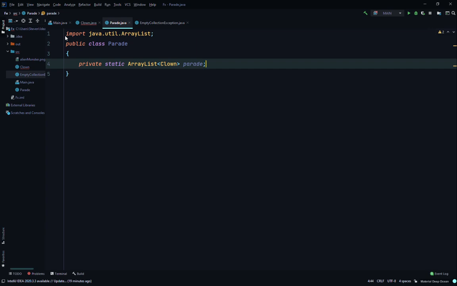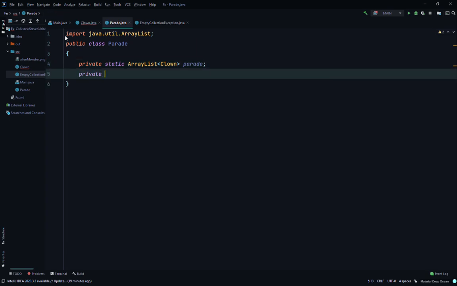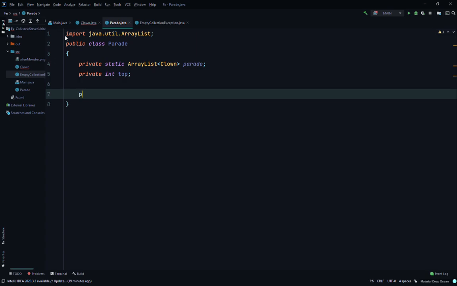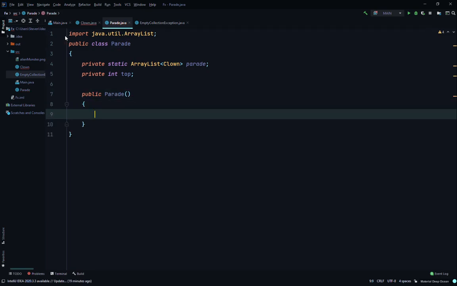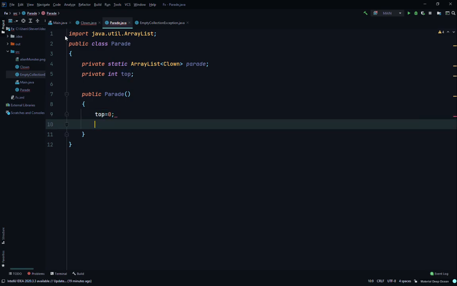So then we'll create some more methods. Private int top, and then we'll create the constructor. Public Parade, no parameters this time. We'll set top equal to 0. And then parade equals new ArrayList of type Clown.